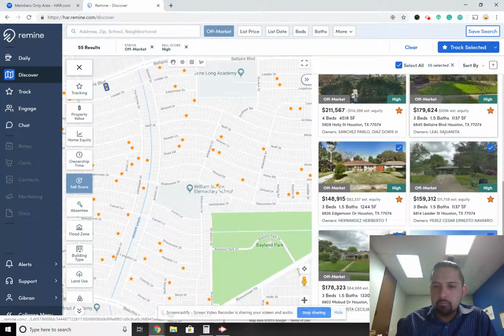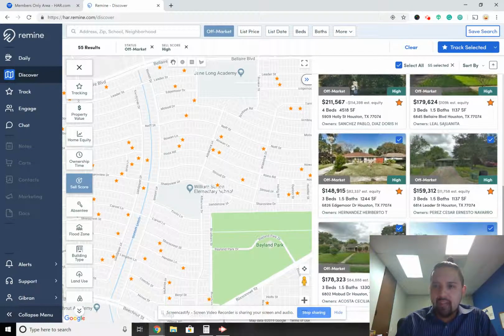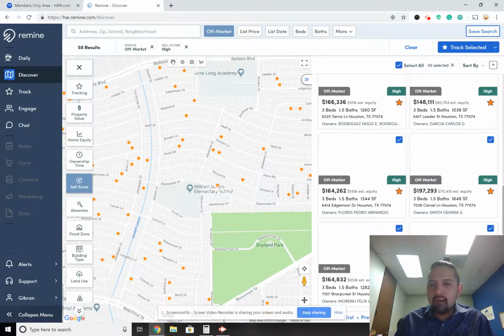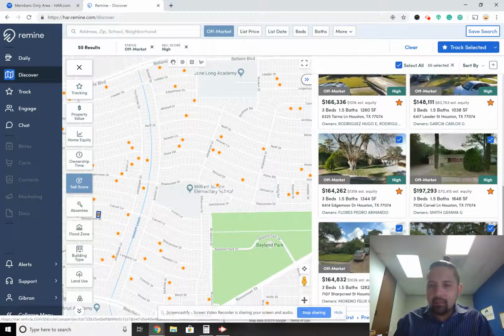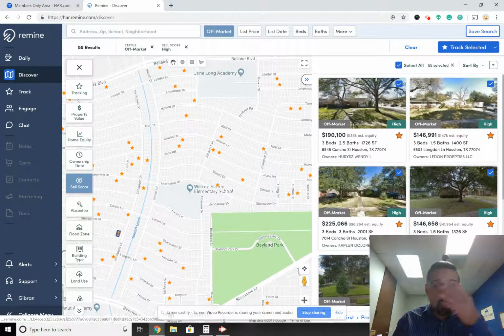Now I'm going to go on here. I want to select them all. I've got 79 properties in here. It's showing me 55 now for some reason, but we had 79 properties in here. And now I can go out there and start directly targeting these properties. And ReMine is telling me these properties are highly likely to sell. So the next time you're thinking, I don't know who to send mailers to, I don't know whose door to go knock on, these are the properties that are coming up as highly likely to sell.